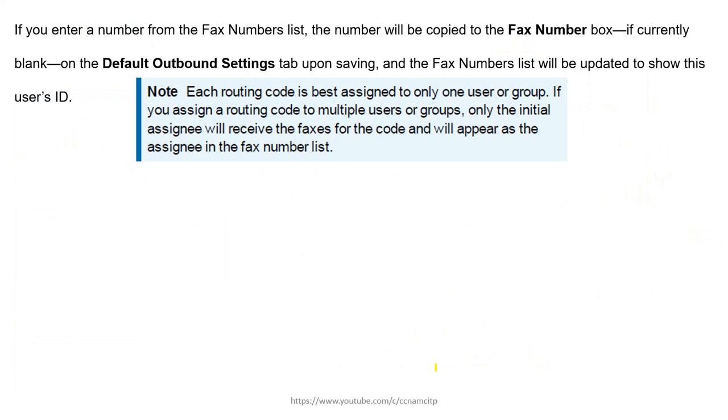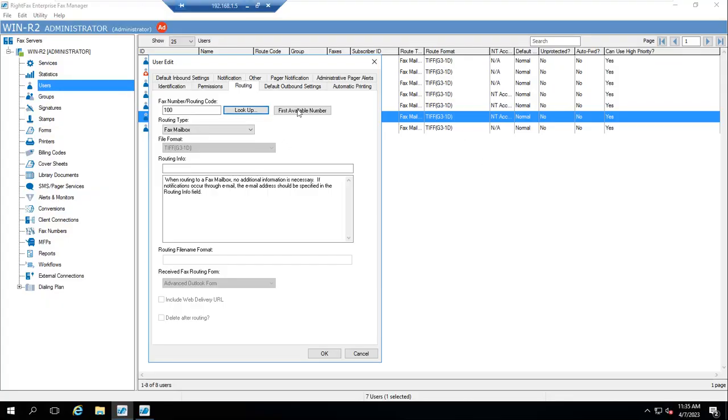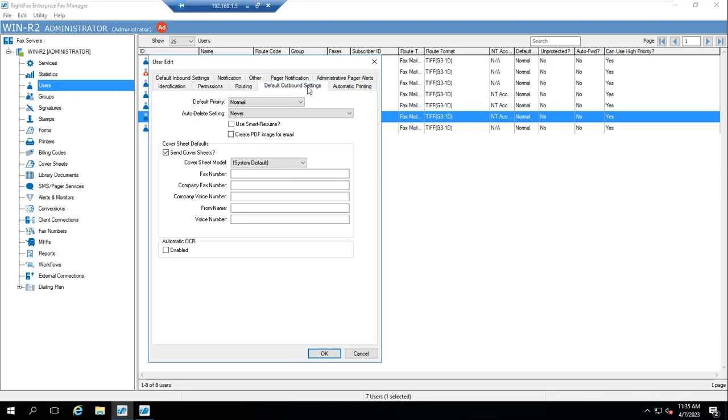So guys, if you enter a number from the fax number list, the number will be copied to the fax number box, if currently blank, on the default routing tab upon saving, the list will be updated. So this we can check, I think here also, default outbound routing. So here nothing is coming, and we'll understand about it.